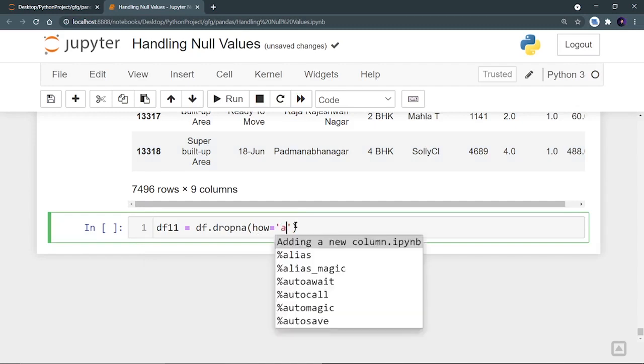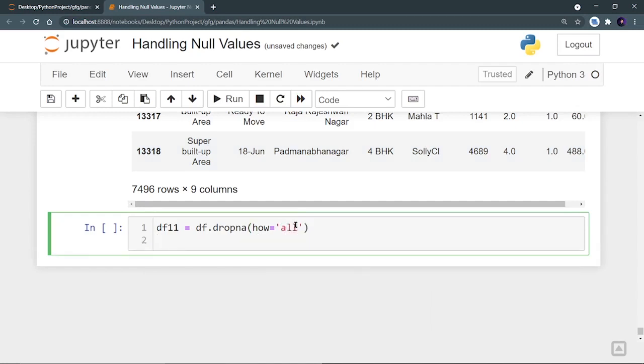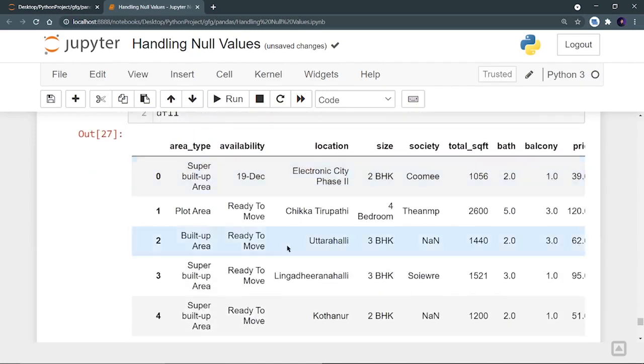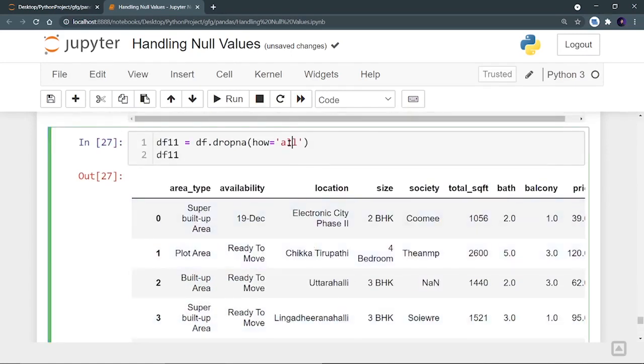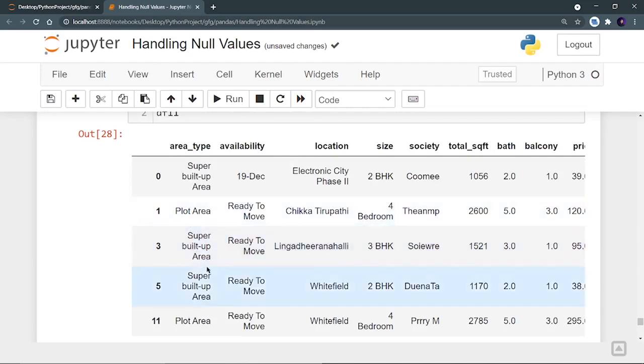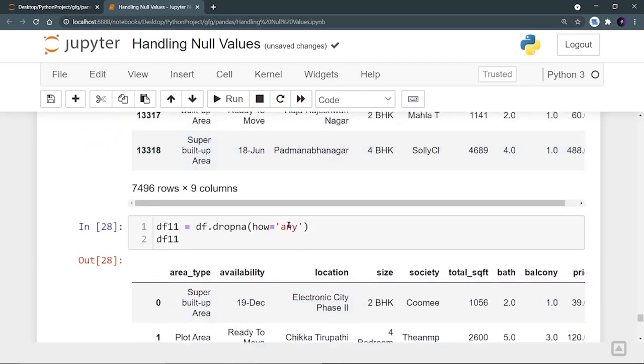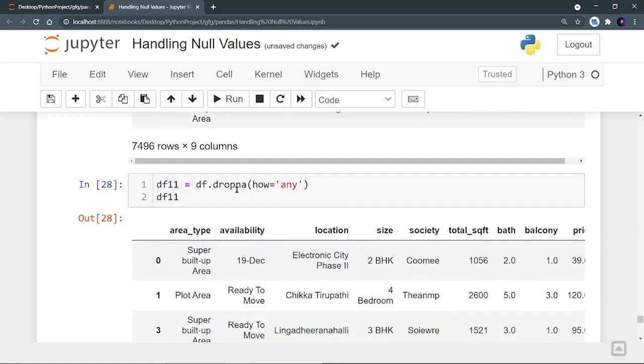So let's print it with all and let's print df11. I can see that index number 2 and 4 are still there because they don't contain all the values null. They contain only one null value, right? And if I print it with any, I can see that 2 and 4 are not there. Why? Because they contain at least one null value, right? So this was how we drop the null values using the df.dropna function.